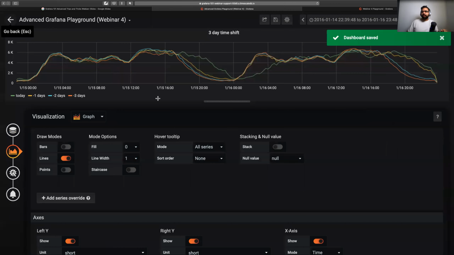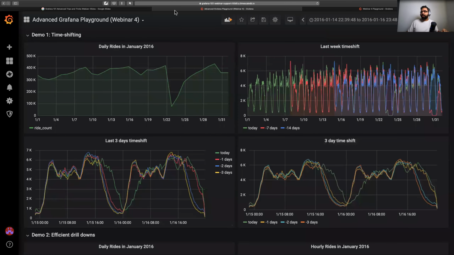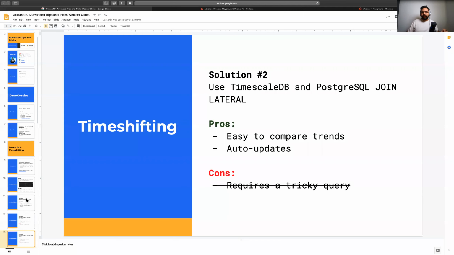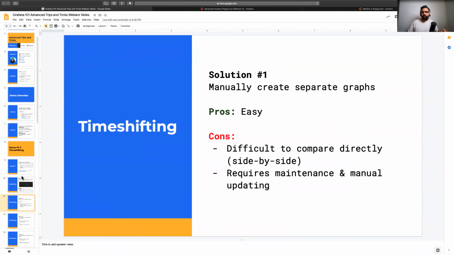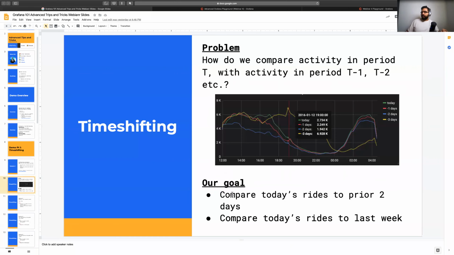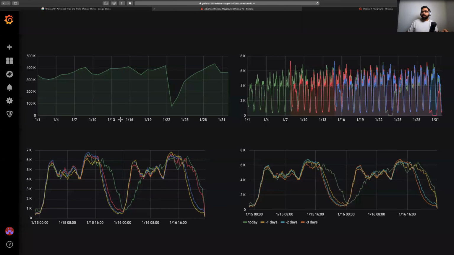Okay, so that's the first example, as I mentioned. What we've done is compare today's rides to the prior 2 days' rides. And now what I'm going to do is compare the rides from today to the last week, and I'll show you how to modify the query that we have in order to do that.